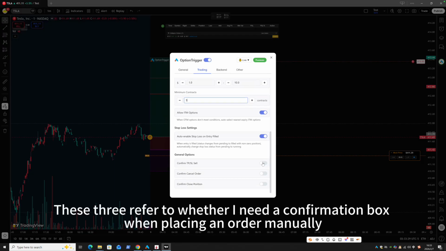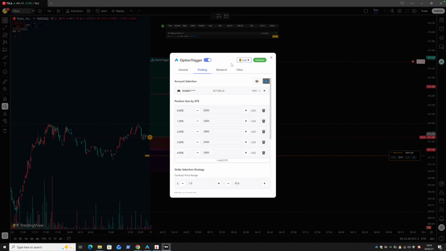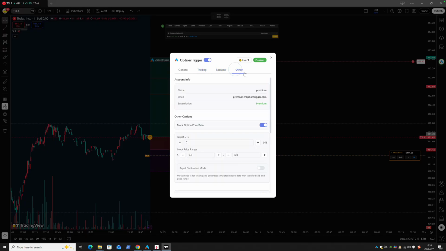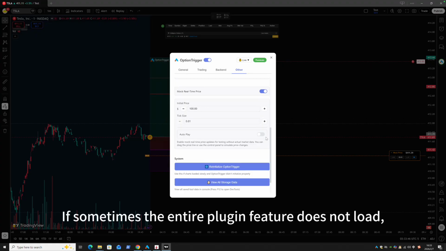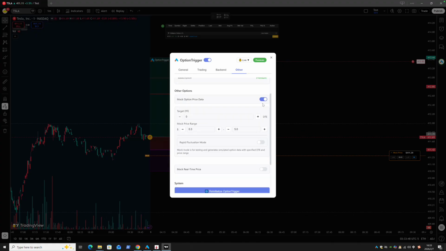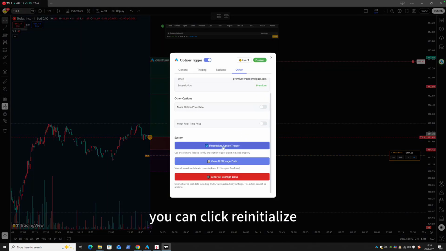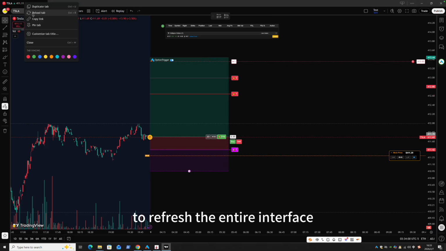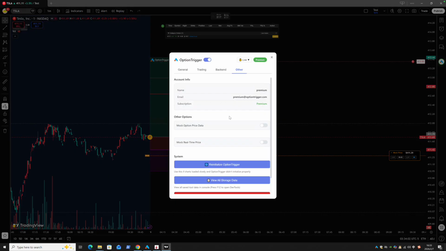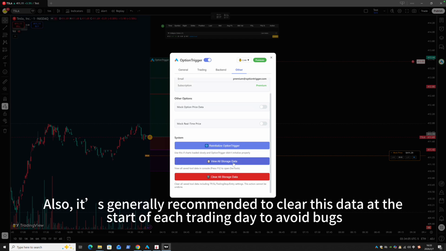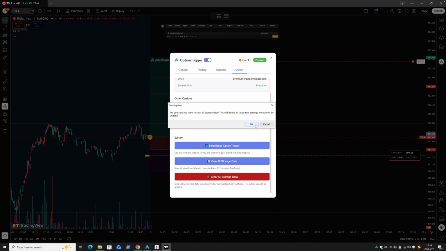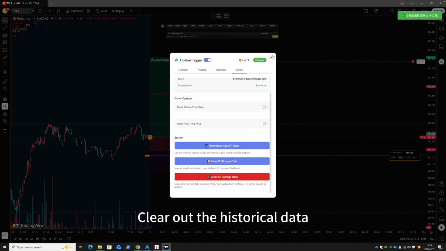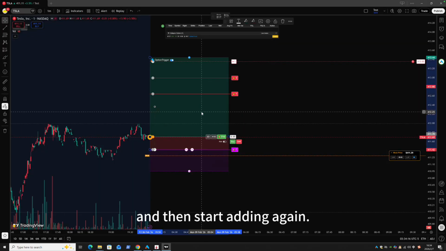These three refer to whether I need a confirmation box when placing an order manually, or if I can execute directly. If sometimes the entire plugin feature does not load, you can click Reinitialize. But the safest way is to refresh the entire interface. Also, it's generally recommended to clear this data at the start of each trading day to avoid bugs. Clear out the historical data, and then start adding again.